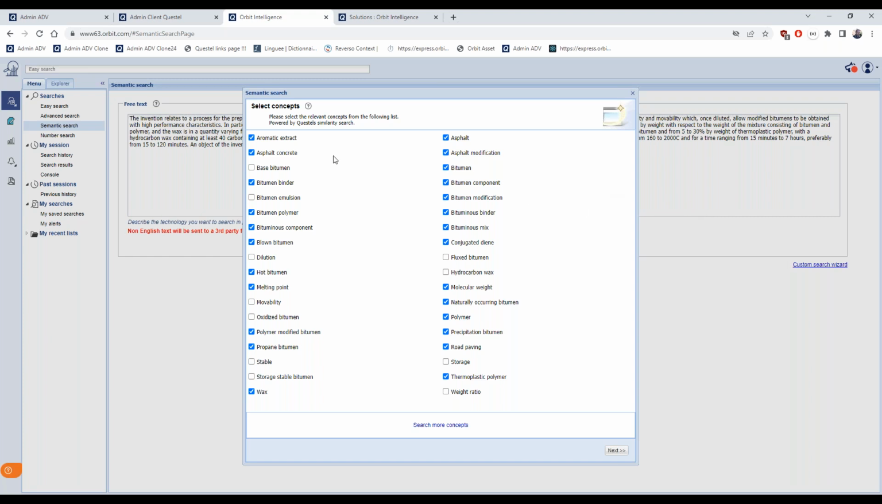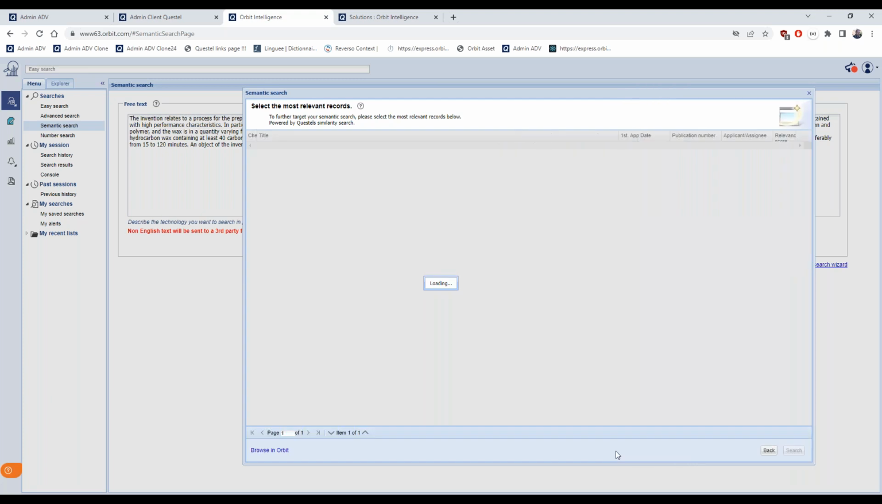So these are the concepts that have been picked by the system, but I can decide to exclude some of them. For example, I'm not interested in concepts related to waxes, but instead I would like to add fluxed bitumen and oxidized bitumen to my search. There are even more concepts, so the list can be long. You can review all the concepts. Then once you have made your selection, you can click on next, and you have a preview of what the result list would look like.